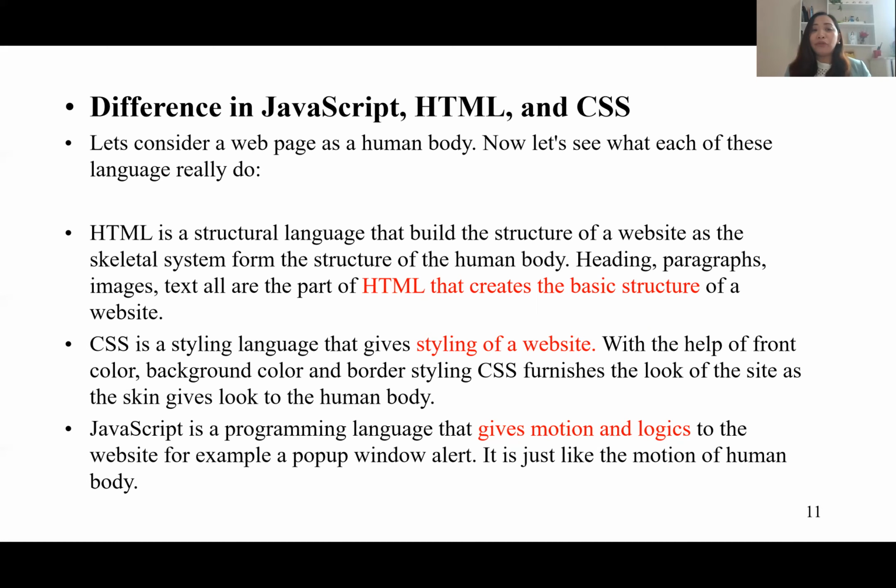CSS is a styling language that gives styling to a website. With the help of the font color, the background color, and the wording styling, CSS furnishes the look of the site, as the skin gives the look of the human body. And lastly, JavaScript is a programming language that gives motion and logic to the website. For example, a pop-up window alert is just like a motion of the human body. So that makes it more interactive.